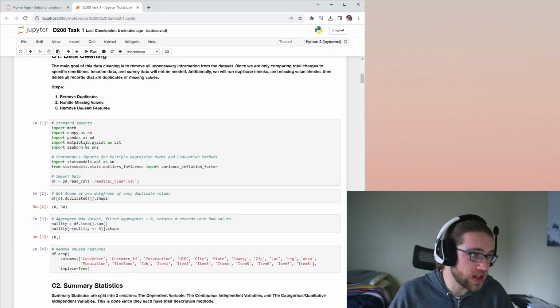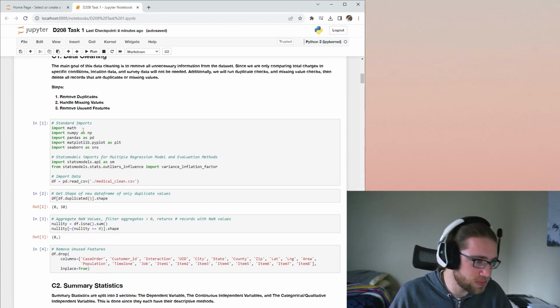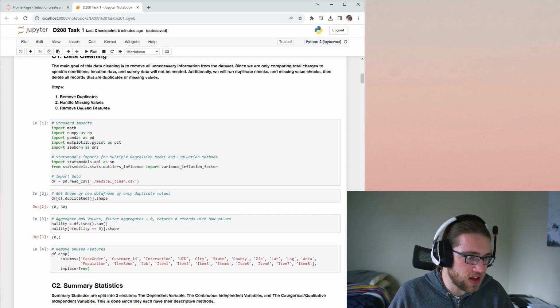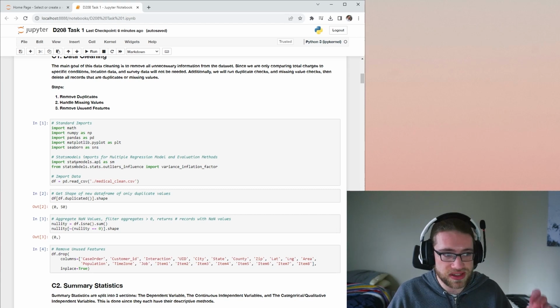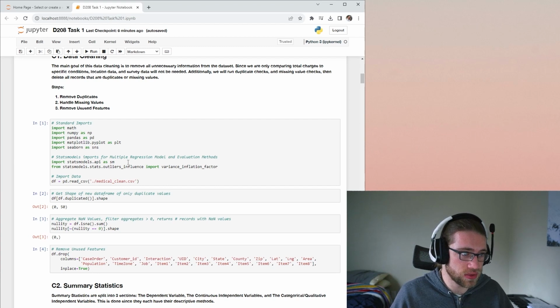So when it comes to importing the data and the libraries, we got a bunch of standard ones here: Math, NumPy, Pandas, PyPlot, Seaborn. For this specific analysis, the additional ones are statsmodels. So the SM here allows us to use OLS regression methods and modeling. The variance inflation factor will allow us to evaluate our model and make it more accurate and remove unnecessary variables. So that's what those are for. And then we just import the data here.